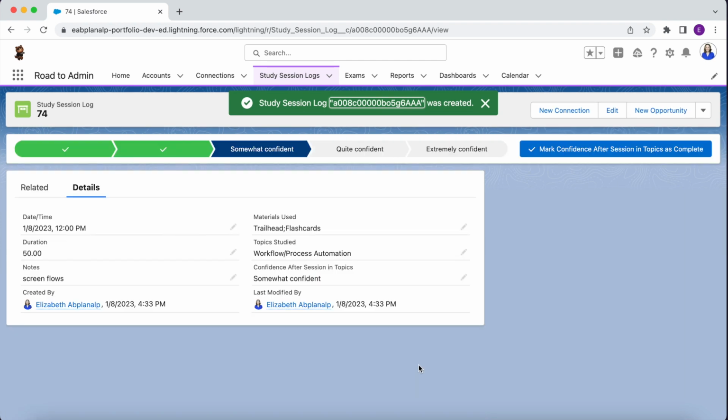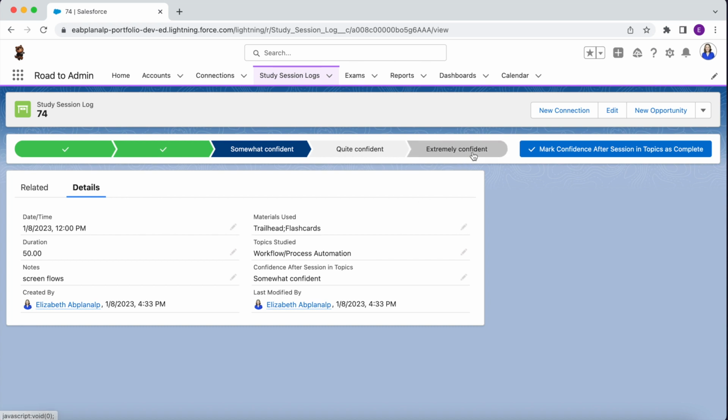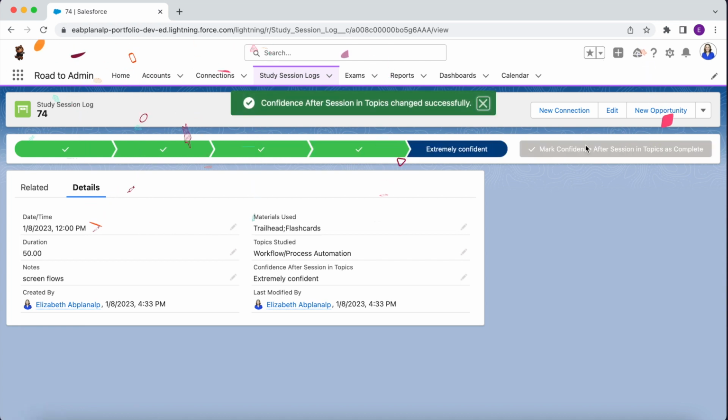Here you can see the details. And I'll show you what happens when we say we're extremely confident. You guessed it, confetti.